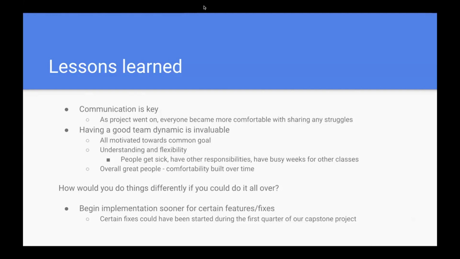We were all motivated towards a common goal, and I think there's also a lot of understanding and flexibility within the team, where people get sick or have other responsibilities or have a lot of work come up for other classes. And when that happens, having other team members willing to step in and help out. And overall, just having great people on the team and this comfortability between everyone was built over time as well.